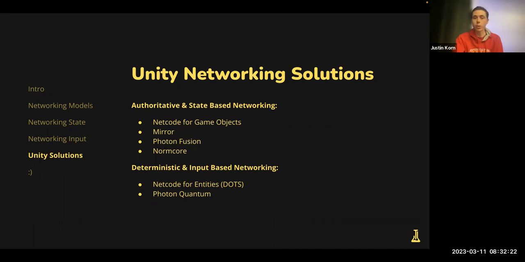For authoritative and state-based networking solutions, those are good if you don't worry about much cheating, or if you're not worried about high latency spikes affecting the experience of your game. So co-op games or stuff like that, stuff like Minecraft too, is good for the authoritative and state-based networking solutions.